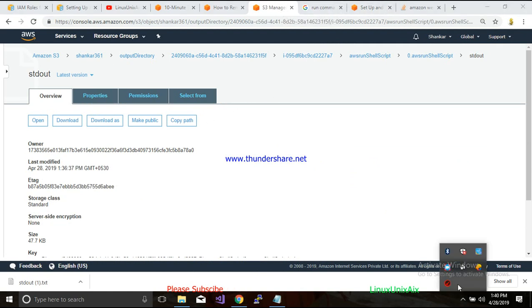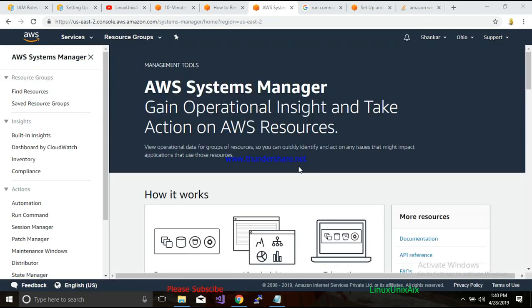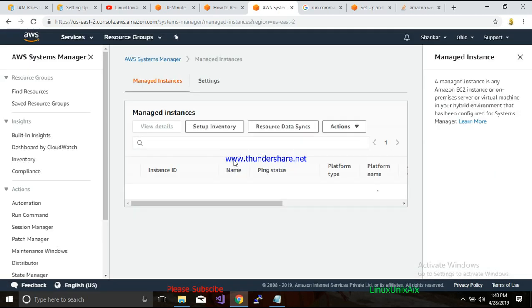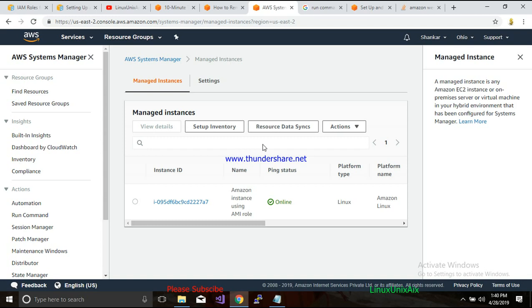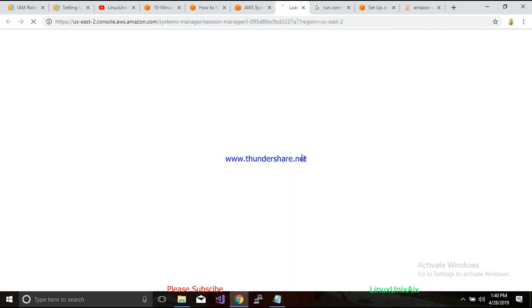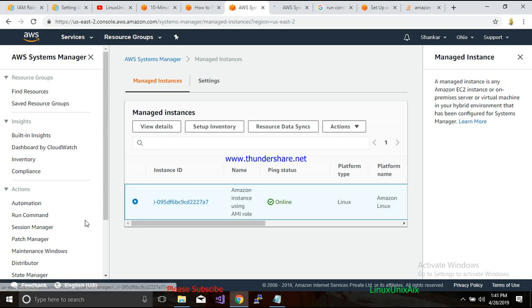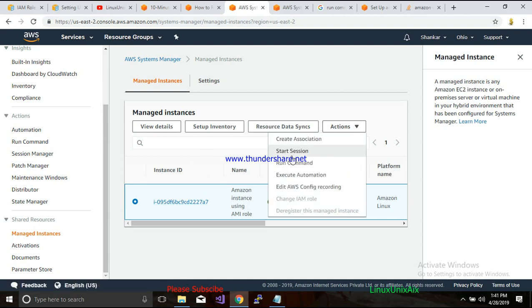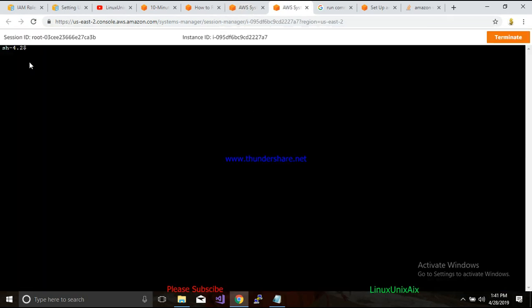Okay, fine. Before I end the presentation, I wanted to show you one more thing, which is we can actually start a remote terminal session, like a PuTTY session, directly from here. What you have to do is select the instance. Go to AWS Systems Manager, shared resources, managed instances, select the server, go to action and click on start session, and you will be able to open a session directly on the server.